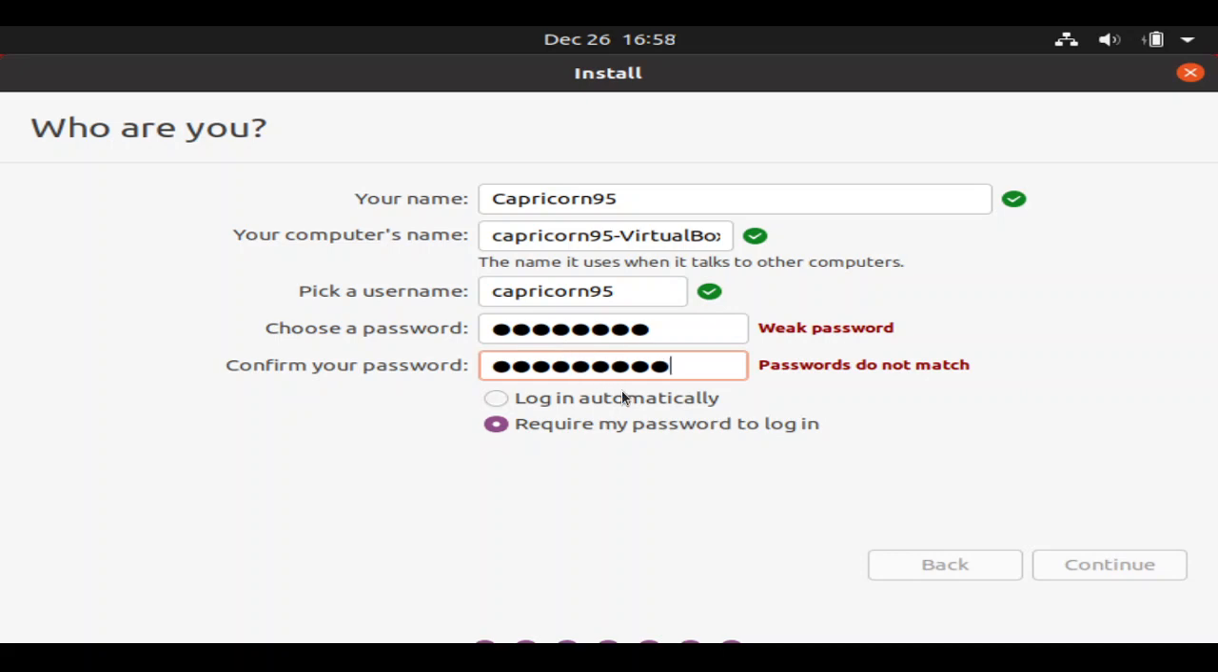And we also have an option whether we want to log in automatically without having to type our password every single time, or if Linux should require a password on every login. I'll just select login automatically. And we can move on.